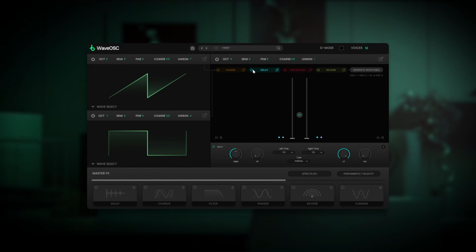Now this is honestly where the fun really starts, because we can add some initial effects before generating a custom wavetable. First, I'll add some slight filter delay. And then a bit of distortion to warm things up.